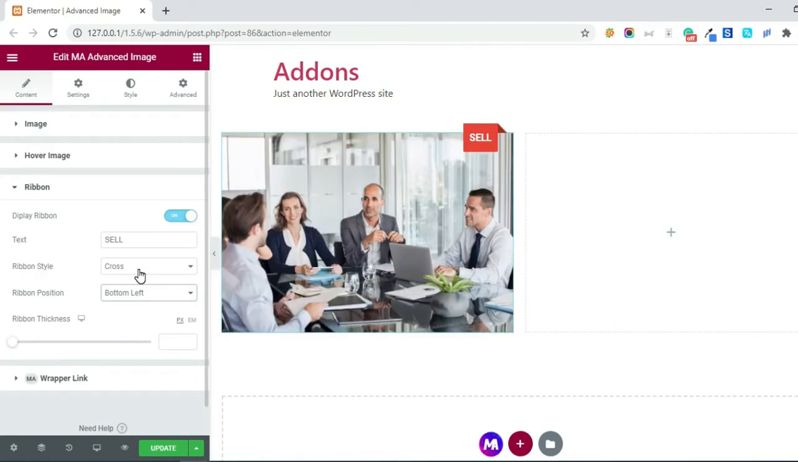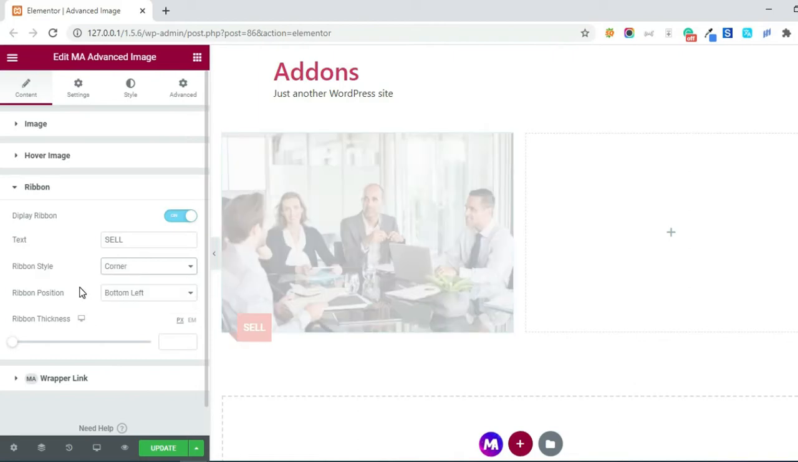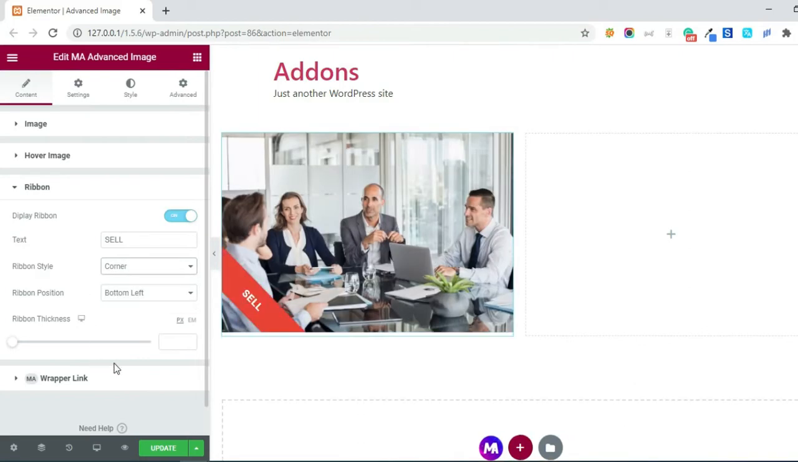Okay, let's change to a new style again to show you how it looks. It's the corner style. Okay, and another option is ribbon thickness. You can increase and decrease the ribbon size from this option. That's all about the content.